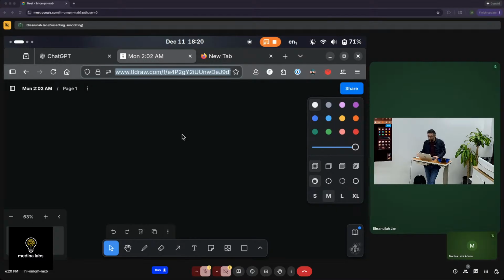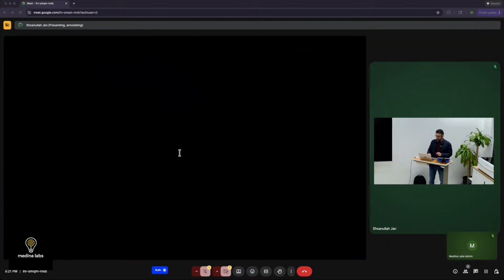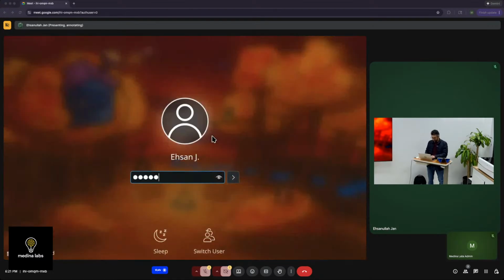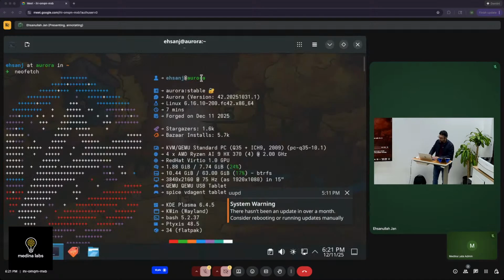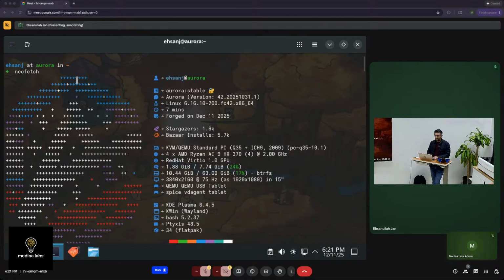Here I have a virtual machine. Very quickly, I'm going to show you something. You guys can see my screen, right? Okay, so look at this. I'll talk about what this is, but right now I have this program called NeoFetch, and what it does is it tells you about your system configuration. The important thing for us to note is that right now it's saying version 42 point something, and this is based on Fedora 42.